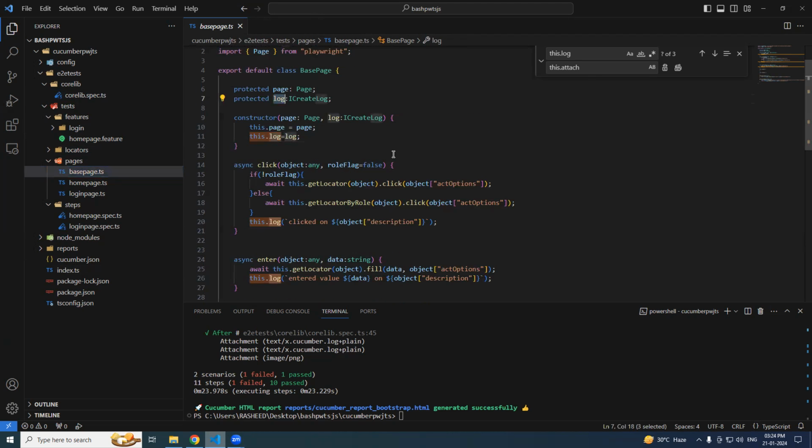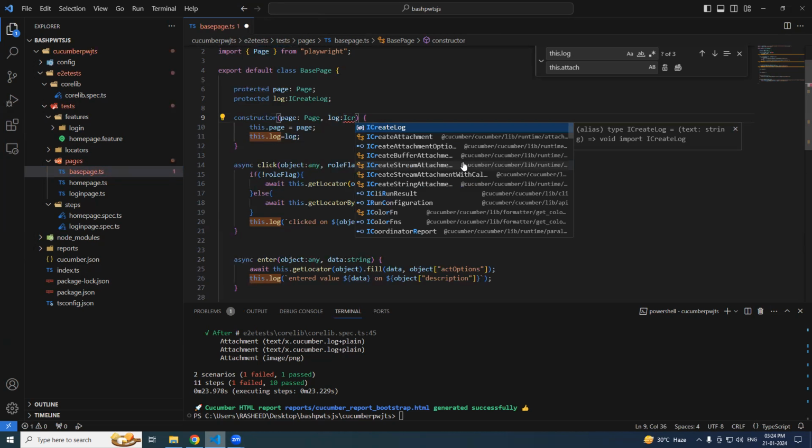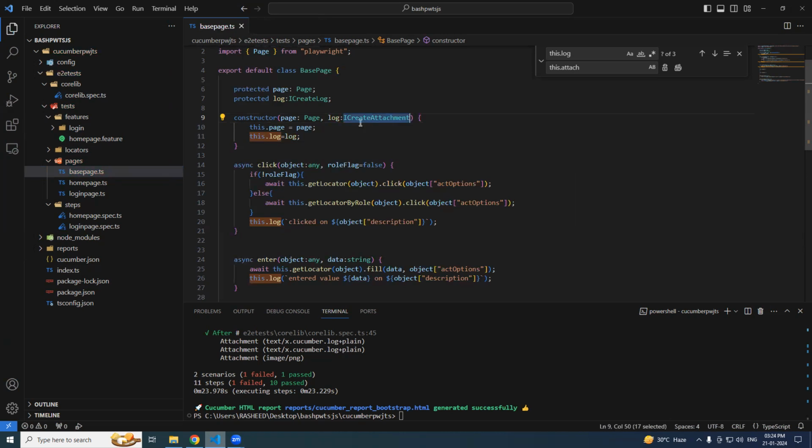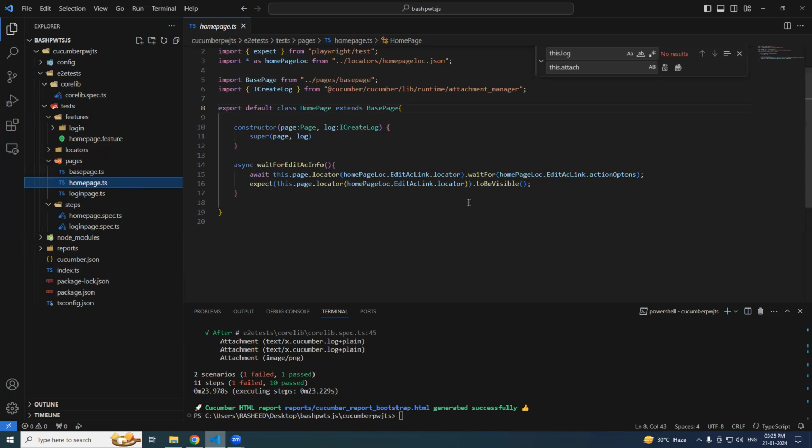Let us not touch the variable name, but here, instead of ICreateLog, we have one more class, that is ICreateAttachment. This type we have to change in the base page, so that we are attaching the attachments, not the log. If you're not changing the name, do not confuse this dot log and this log. You can change it if you want. You can make it logger, attachment, whatever you want. The name change will not be a problem. Base page is done.